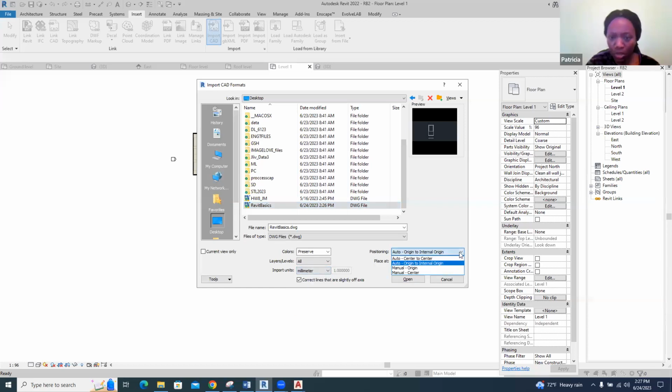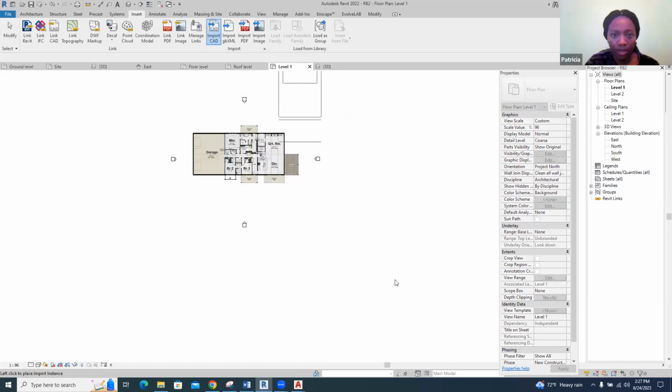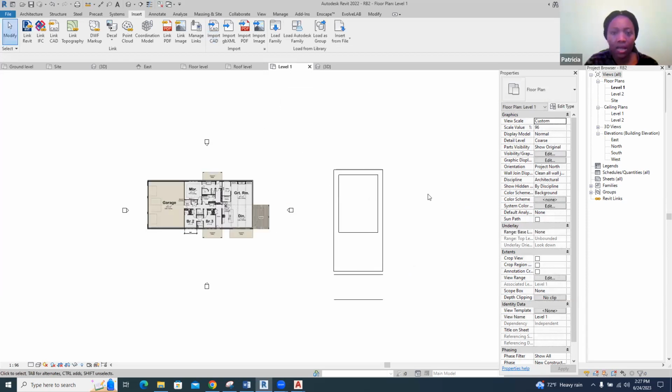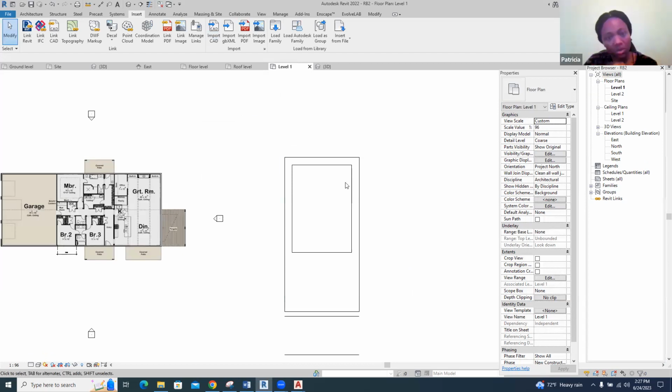And then to position it, sometimes the drawing can go missing when you're bringing it from AutoCAD. So most times I like to choose manual center, so that I place it by myself, and then open. You can see that the drawing has come into Revit, and I can place it here. And when I've done all that, I can trace on the drawing now.